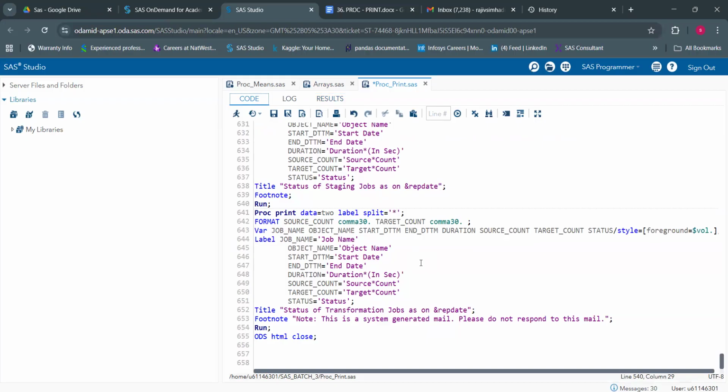Okay, ma'am? For summary, we use proc means, and the report and the data which we get from proc means, we create that in proc print.